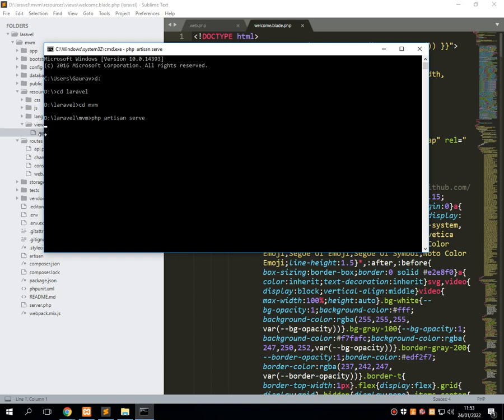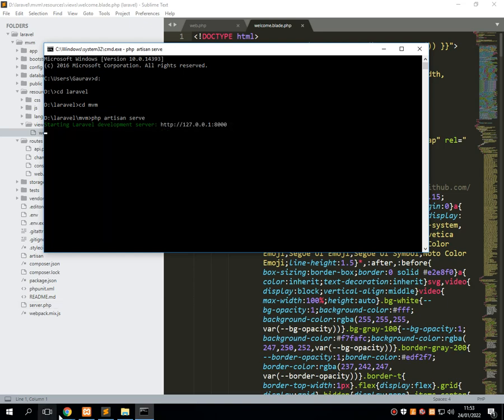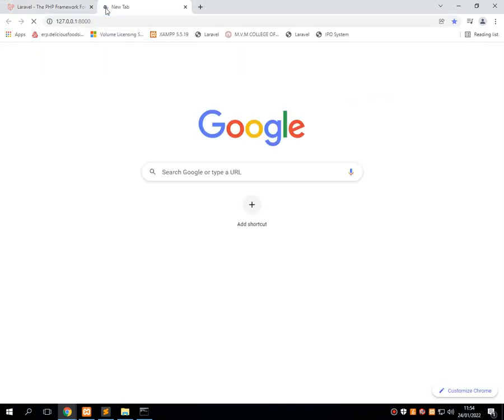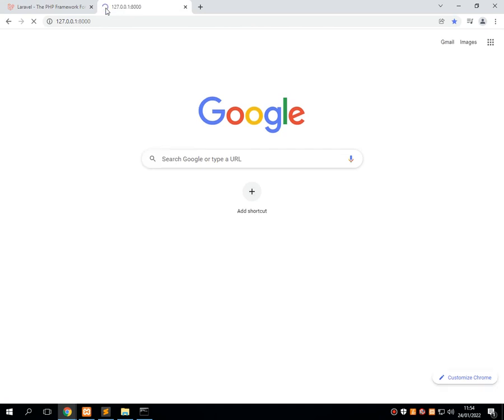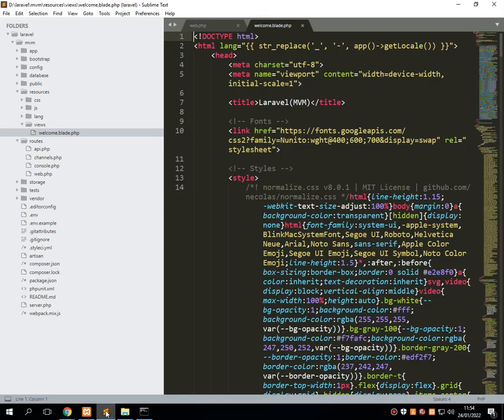Now once it has successfully started, just paste the URL which has been returned by this command into a new browser window. So I am going into the browser and pasting this URL in a new tab, which shows that Laravel is successfully running, with the PHP version which I have, PHP 7.3.2, and the Laravel version which I am using, 8.80.0.